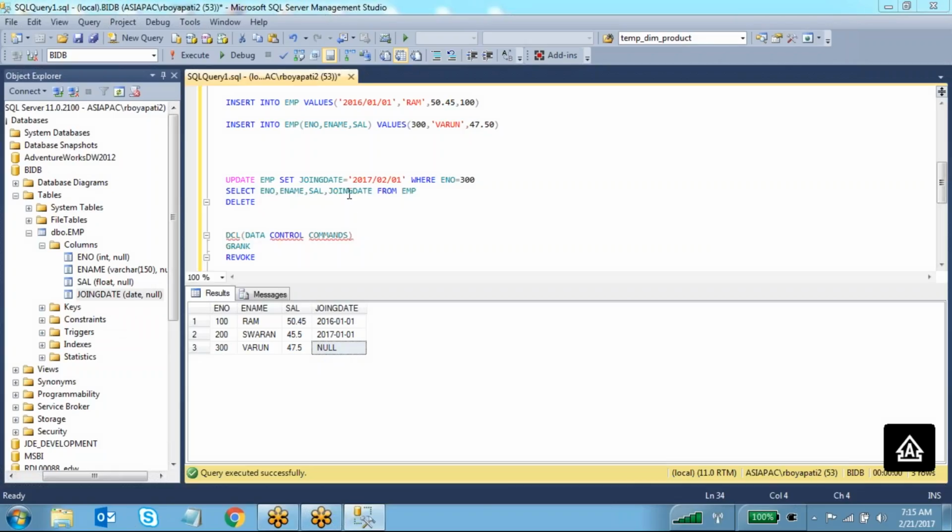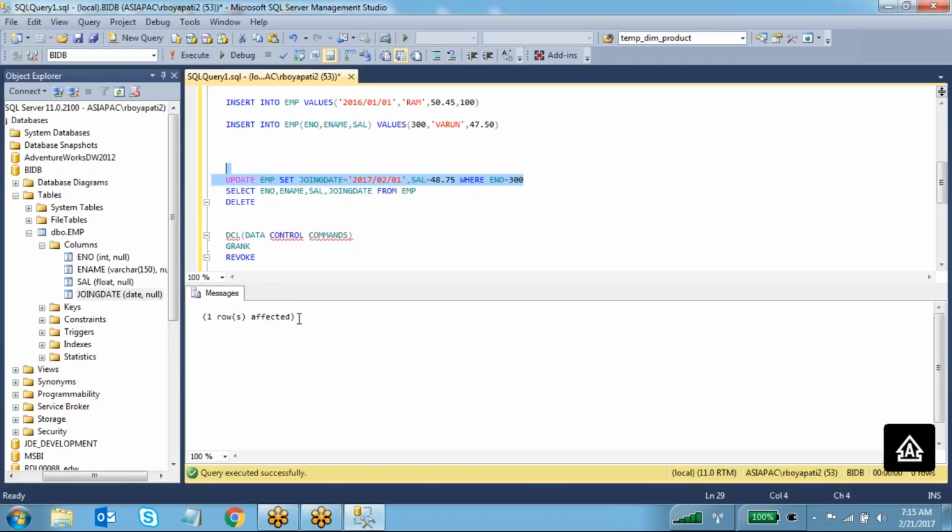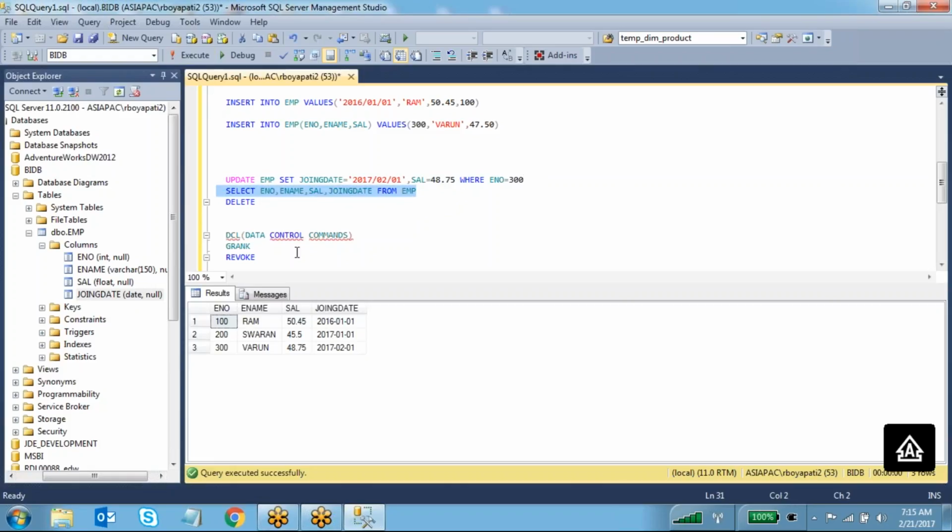Okay. So you have to put comma. Which column? Salary column. I want to make this as 48.75. Just execute. One row affected.